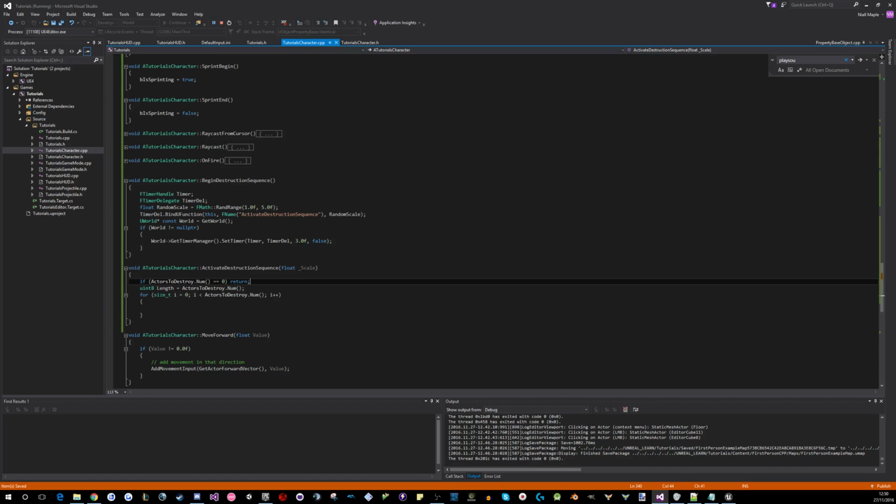So if the array is empty, stop right there. If it's not, go through the array and pop them all off. So basically what you want to do is, what do we want to do? We'll make our little helper function.